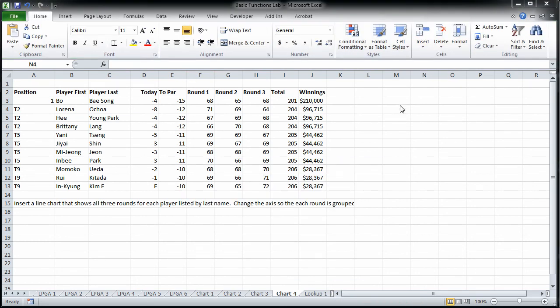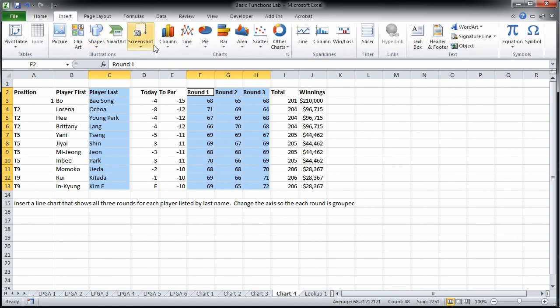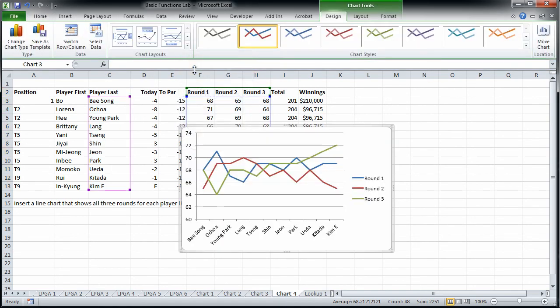You know what? That chart looked wrong. Let me try that again. Let me make sure I selected the data right. So I'm selecting the player last. I'm going to hit control. I'm going to do round 1, 2, and 3. Insert, line chart, 2D. Now that looks much better. Now we have players' names and rounds.